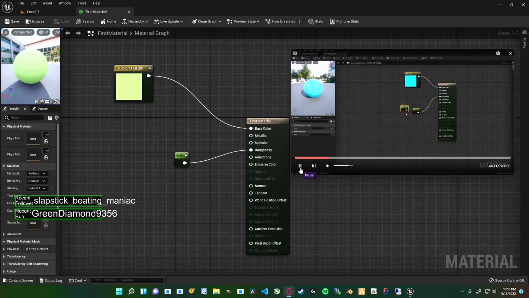Pressing Control and D to duplicate it, or I can get it from the palette, and of course I can right click and simply type in constant. So normally when I am getting nodes in, I just right click and type in the name of the node and press Enter to bring it in.